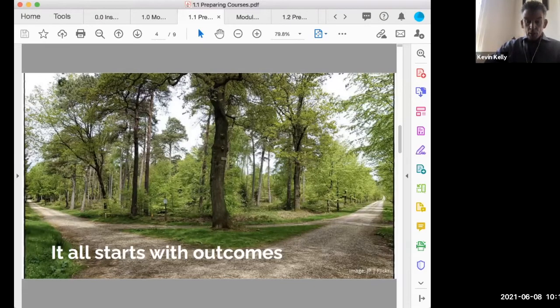So if we zoom out from the course level, we could also have program level outcomes for our major or field or discipline. And if we zoom way out, we could have institution level outcomes that we ask every student to master before they earn their degree.